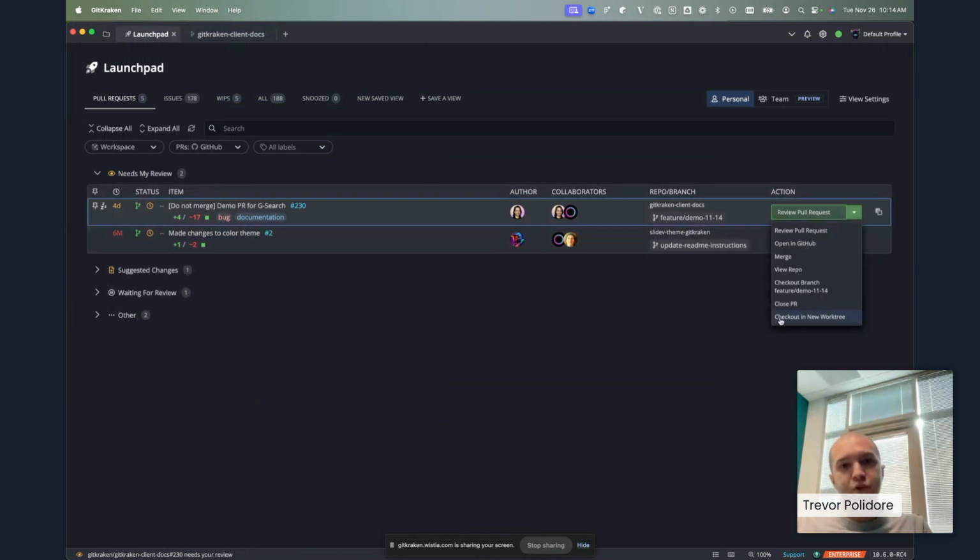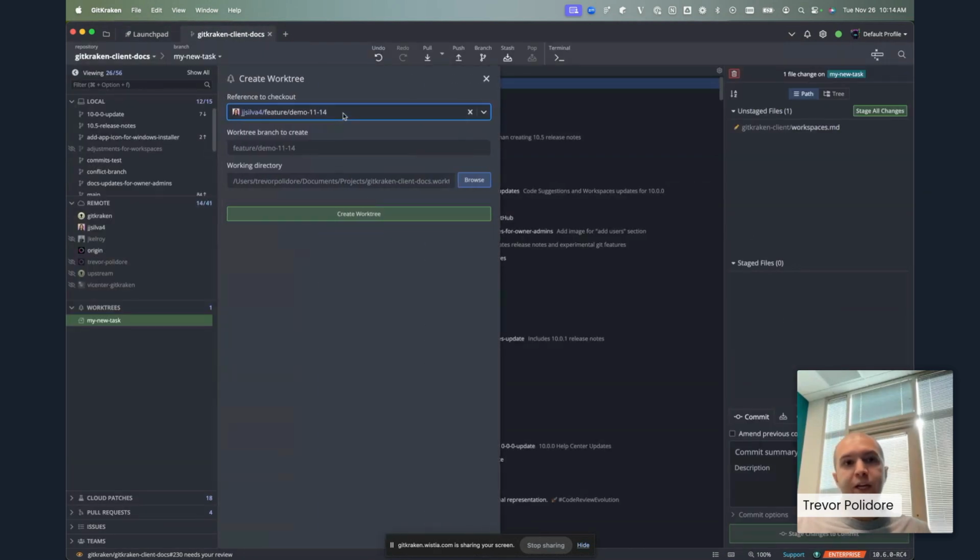And what you'll see happen is we'll jump over to the repository and it'll pre-fill all of this work tree information. When you're making a work tree, there's a few things to consider. If you're making them from scratch, you'll have to input these fields. If you're creating them from pull requests or other branches, GitKraken Desktop will automatically pre-fill these fields with good defaults. But we have a reference to check out where this new work tree branch will be pointing to, and it'll be stored in a working directory. By default, all of your work trees are stored in a folder at the same level as your main repository.